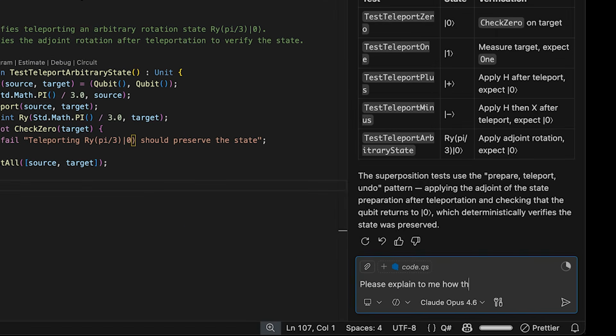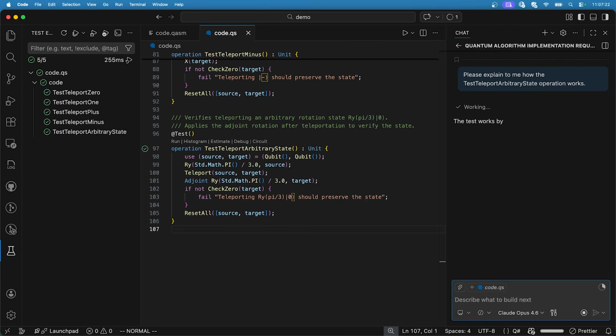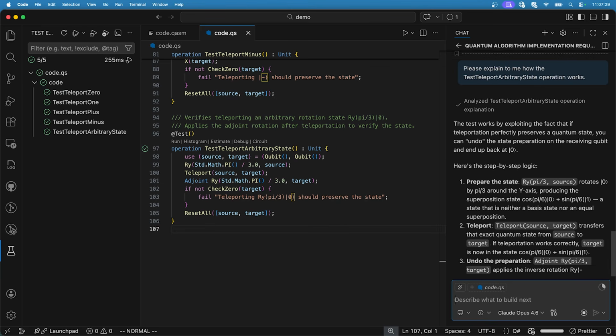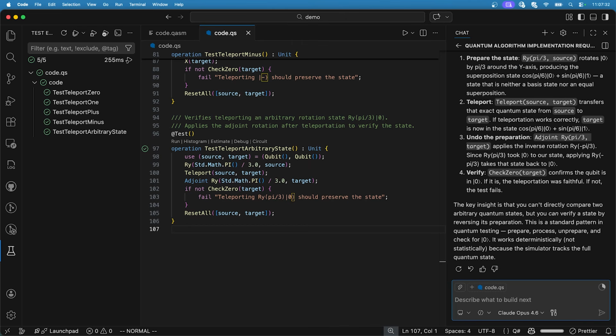It's written this arbitrary state teleport test, and I'm going to ask it to explain to me how this works. It's done a pretty good job outlining its use of adjoint operations to undo the prepared state on the target qubit and check for the zero state.